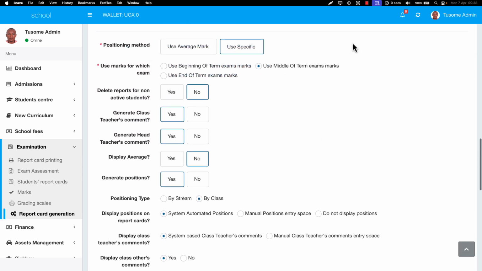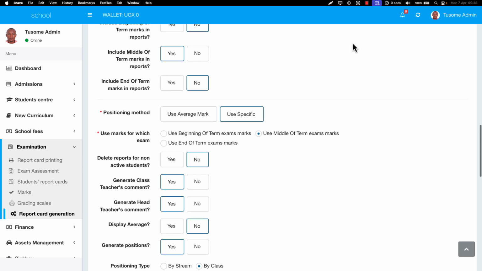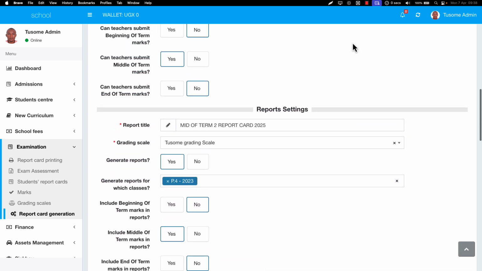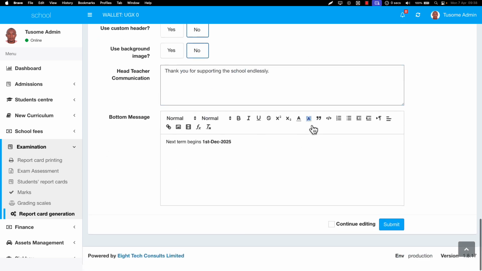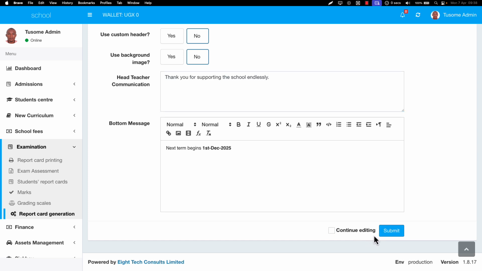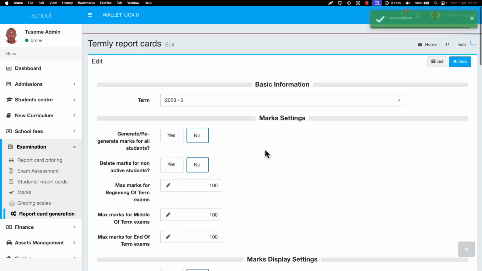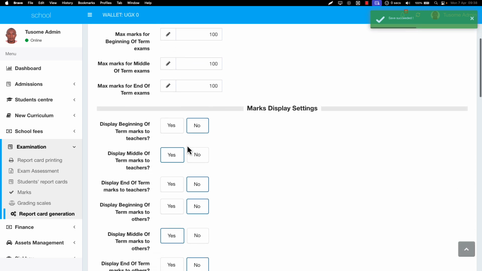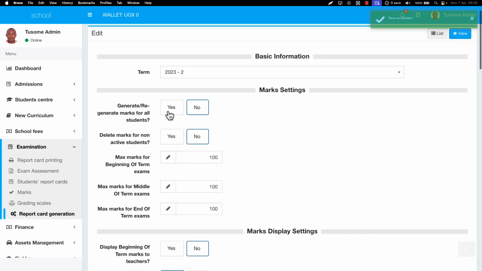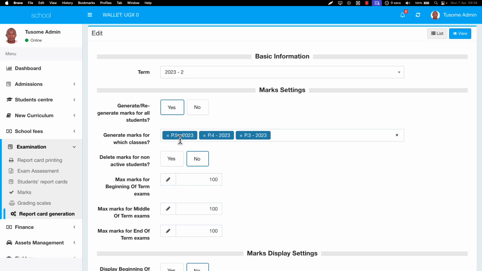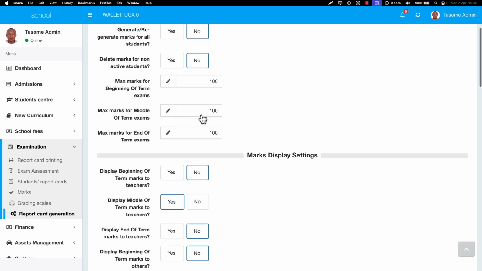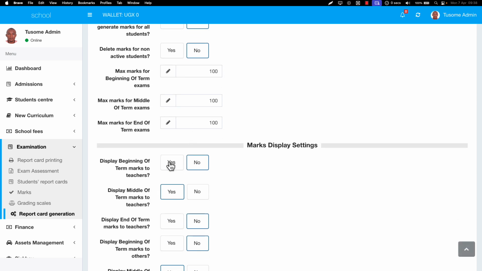Please try it out by yourself. Go through everything step by step. Don't skip anything. Then I can go ahead and submit, so it can generate the report cards for me. When I submit, the system will process and generate the report cards for the students of the class that I will have selected here. Once I do that, it will again hide unless I want to generate again. I can come and say generate report cards, and then I select a different class that I want.